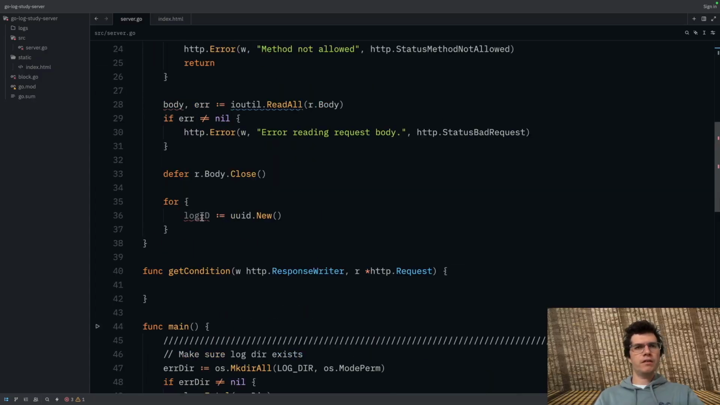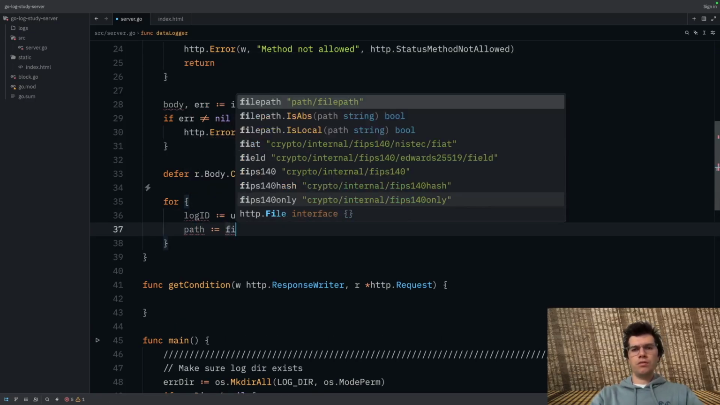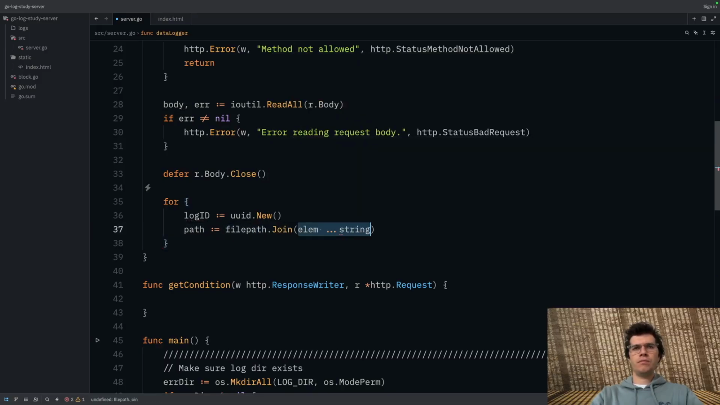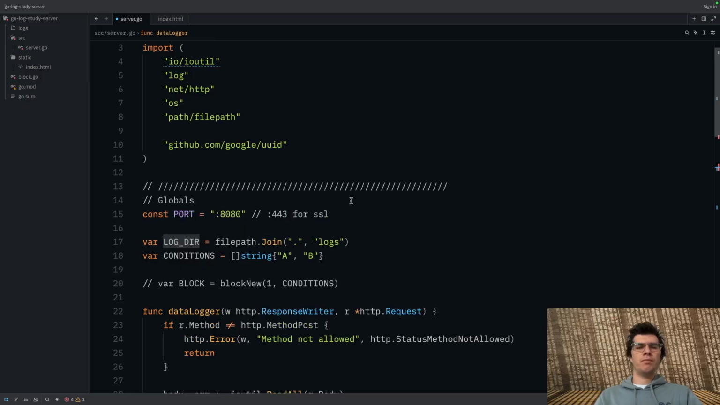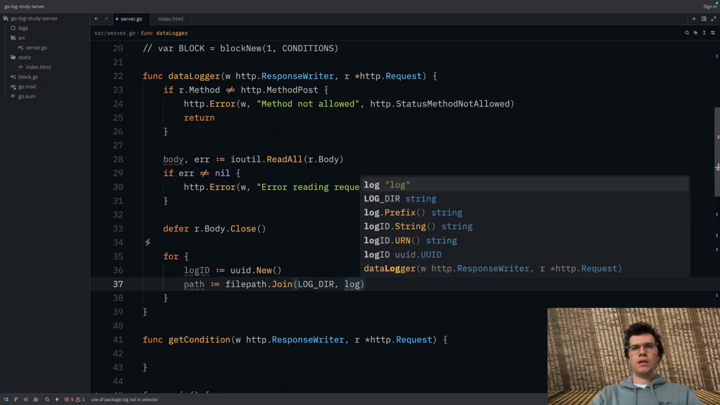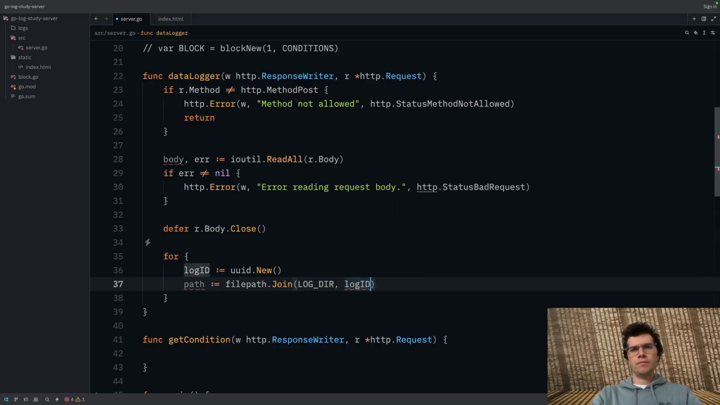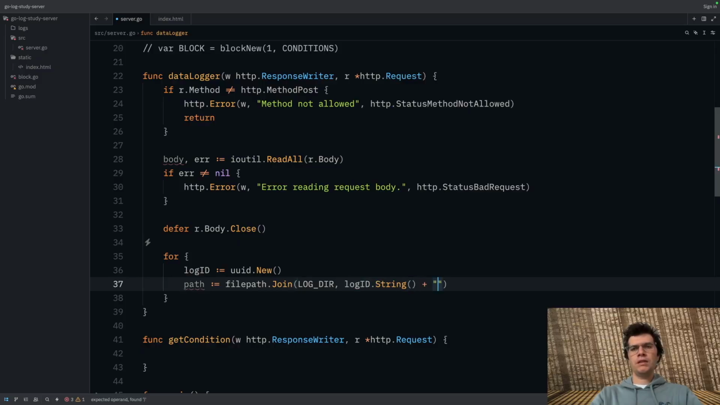And now we have an error where we're not actually using it. So let's use it. The path is going to be equal to filepath.Join as per usual. We're using our log dir, which again comes from right there. And then we're going to pass it the log ID.String plus an extension. So we're using a UUID to create the file name, and you'll notice we're wrapped in the for loop.